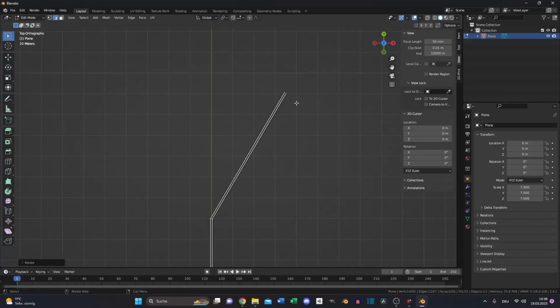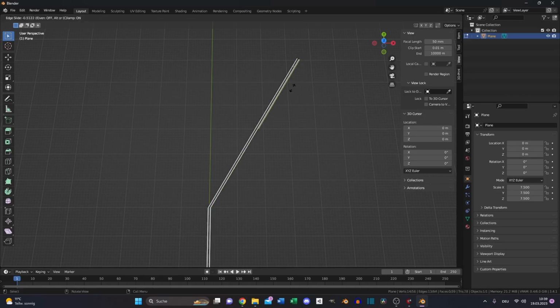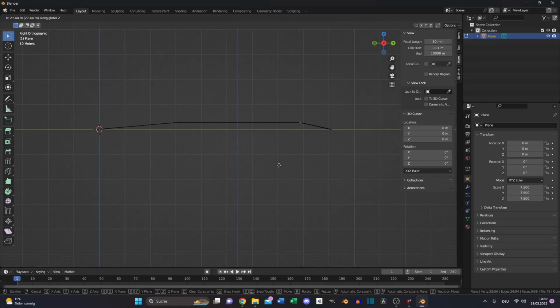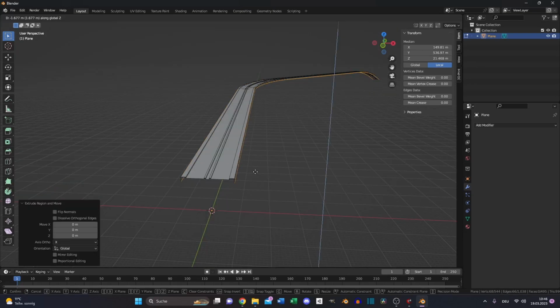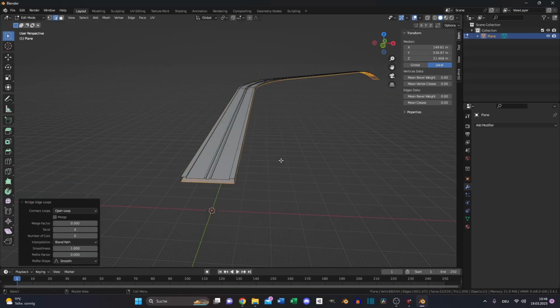Create one loop cut from the top view, move the top to the side, and another loop cut to the end. Select both loop cuts and move them upwards, and Ctrl B to bevel them. Select both outlines, extrude them down a little bit, and bridge edge loops.